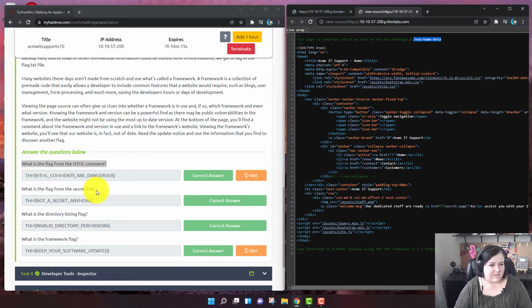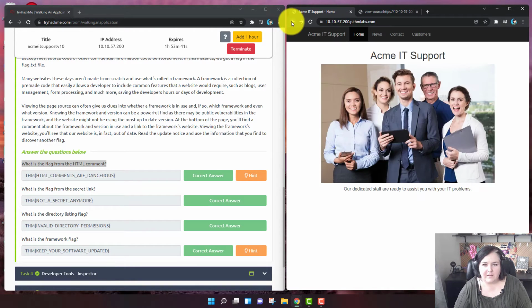So the second one is, what is the flag from the secret link? And so down here, if we're looking on this page and we search all the way down to line 41, we can see that there is this thing called secret page. Now let's go back and look at what the website actually looks like. This is right after there's a picture of the staff, and it says our dedicated staff are ready to assist you. So let's see what was going on the page.